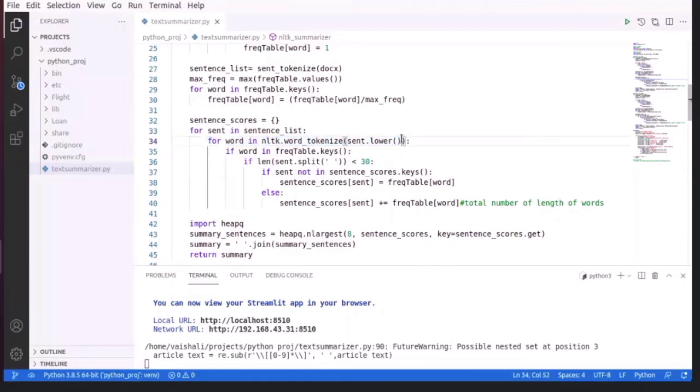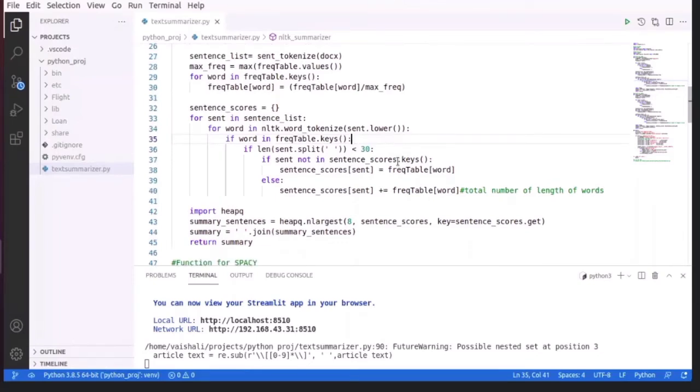from the sent_list and tokenize it into words. Then we check if the word exists in the word_freq dictionary above. Then we check whether the sentence exists in the sentence_scores or not. If it doesn't, then we add it, and if it exists, we simply add the weighted frequency of the word from the else part. Over to you, Ranu. Thank you, Vrishali.